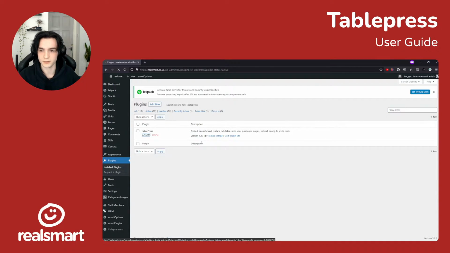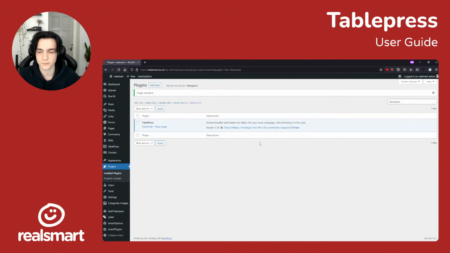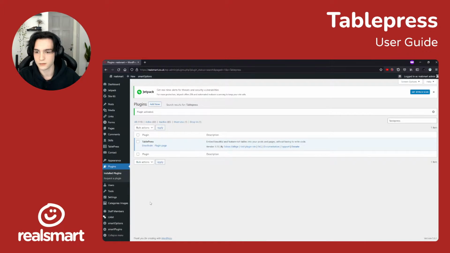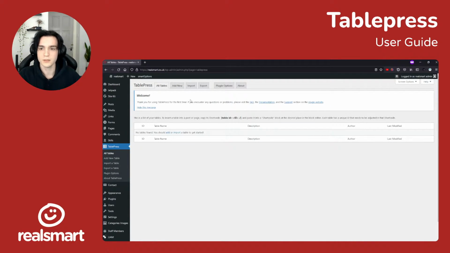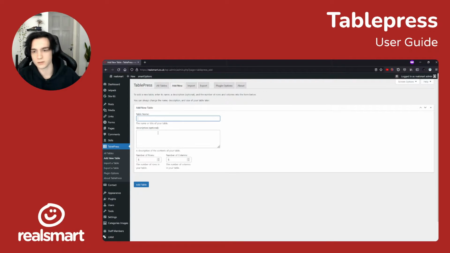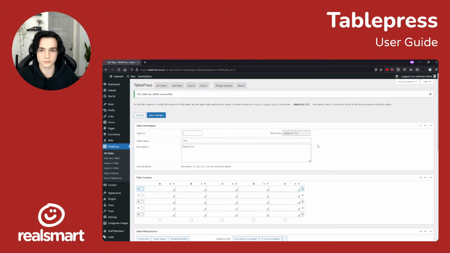Just so happens I am a site admin, so I'll just enable it. Give it a sec, there you go. Right, and then it will now appear in the left hand bar of your WordPress dashboard. Now we haven't got a table, so we're going to create one. Give it a title, give it a description. Default rows and columns is fine. Right, okay.